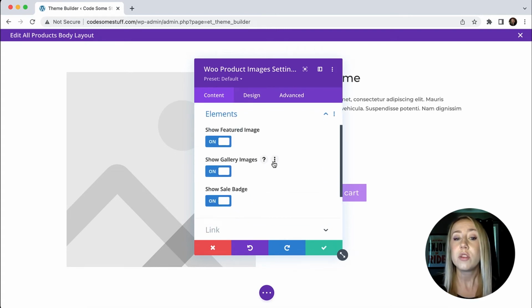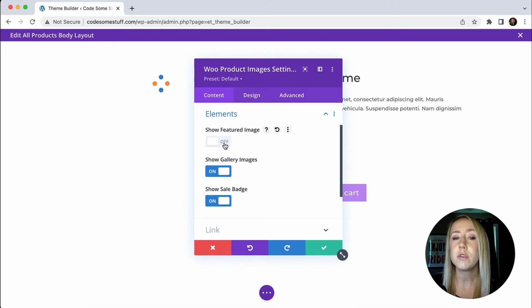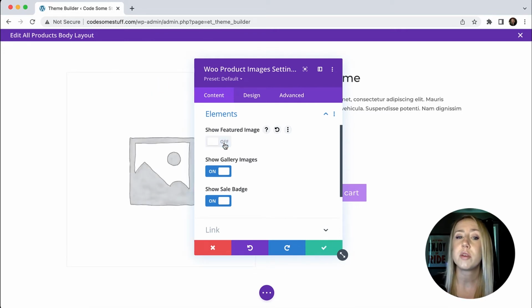So if we do have a bunch of gallery images that we would put on the back end, we can definitely show those. We could show a sale badge, but this is the button here. Literally all you have to do is turn it off. If you don't want that featured image to be shown and you would rather show off a different image, that's all you need to do. Now, I will say that this actually works best if you do have a gallery image, because otherwise, this is what's going to show up.